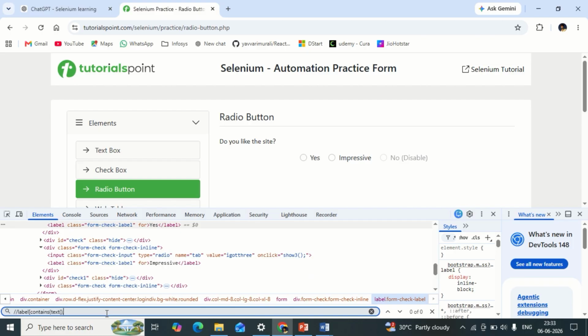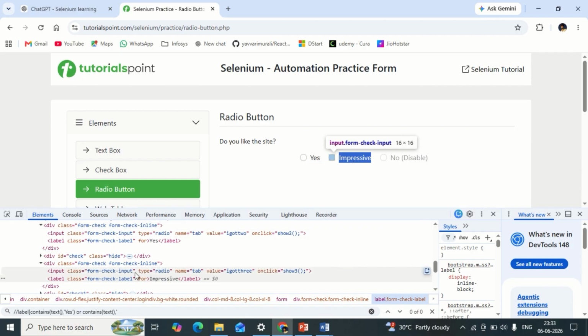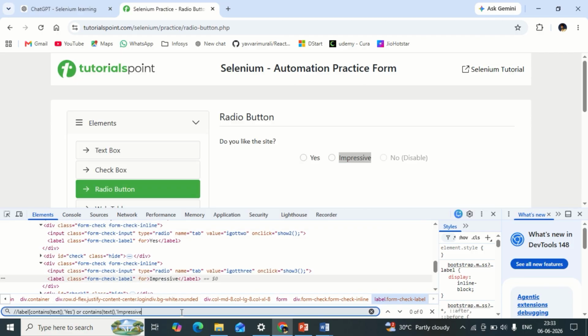Okay, contains text, comma, open single quotes, give the same name as S. Okay, then close this one, contains one will be closed. Now you can mention R and you can do the same thing, contains text, comma, impressive, Control C, and I will copy it here directly and close this one.